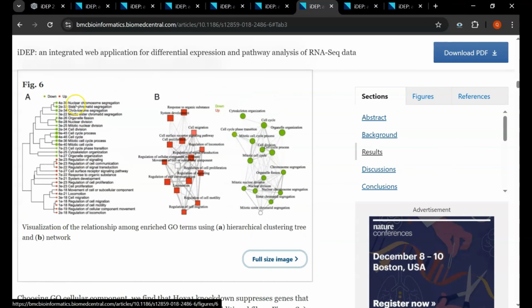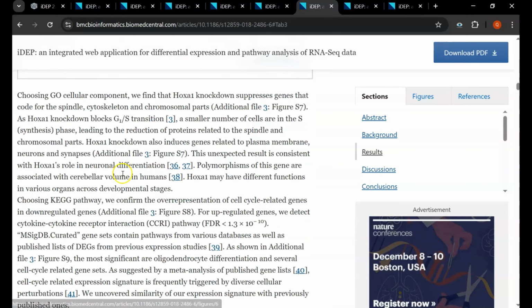Here, this green color shows the downregulated pathways. They performed this correlation again to differentiate the upregulated genes and downregulated genes clearly, to see how much their expression differs in each pathway. Here the green color shows the downregulated genes and red color shows the upregulated genes.